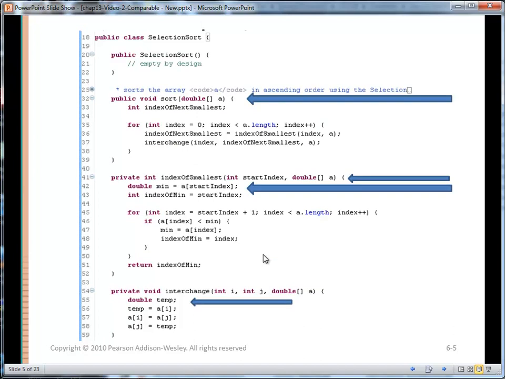So the code for this selection sort is shown here. We have an empty zero-argument constructor. We have a sort method that's taking a parameter a, which is an array of doubles. It simply has a for loop that's going to walk through the array starting at index 0 all the way to the end, increasing the index by 1 each time. Each time through it's going to find the index of the next smallest element and then interchange the two values. The method for the index of smallest is shown here.